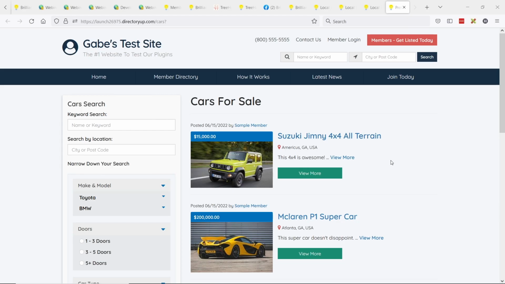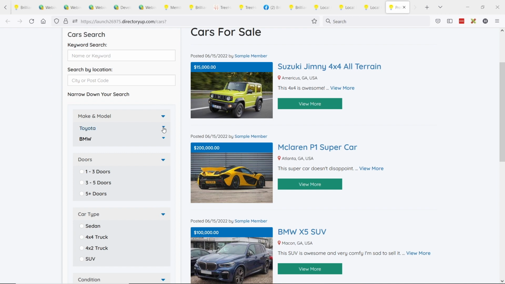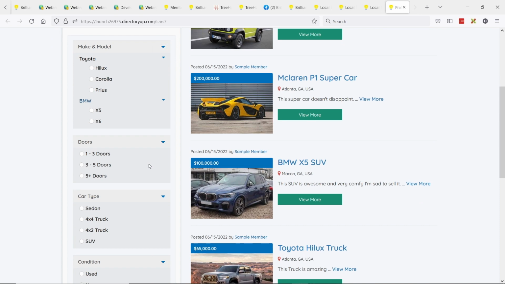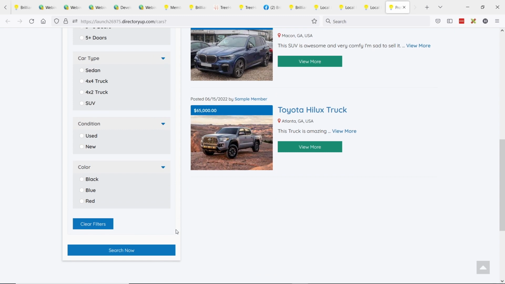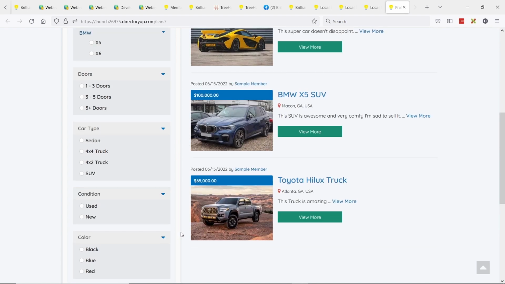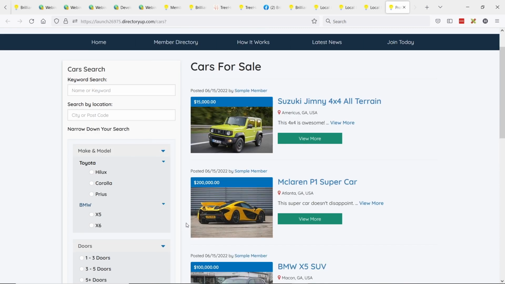So, guys, as you can see here, we have the car directory search results page. And what is really neat is that we have quite a few additional filters here on the side, additional search criteria. We have make and model, we have how many doors are on this particular car, we have the car type. And if we keep scrolling down, we have a few other options like the condition of the car and what color the car is. So if you're looking to add custom search filters to your directory, this plugin can allow you to define any additional search criteria that you want to add via this custom search bar on the left-hand side.